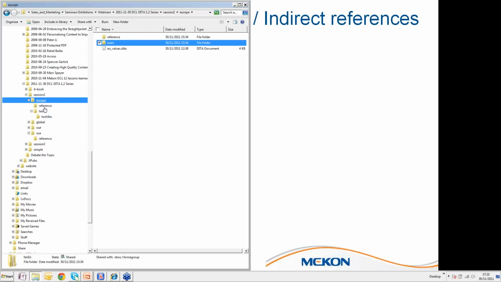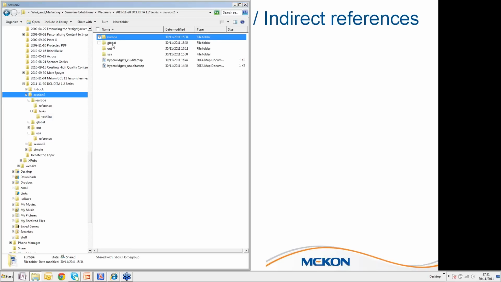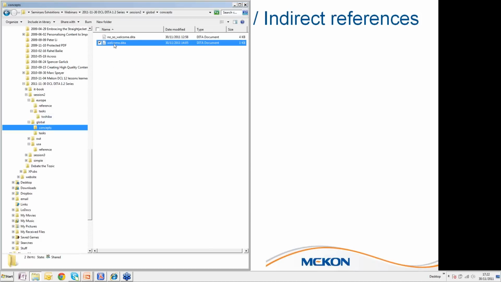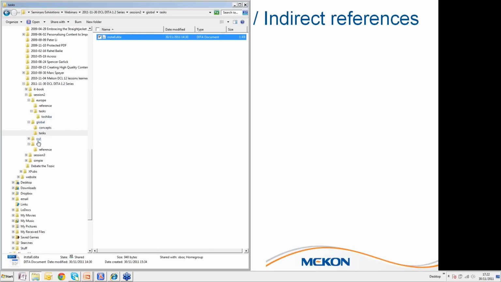So I've got a Europe folder, a USA folder, and a global folder. My global folder has the welcome concept and the install topic, because they're global to everything. Then the Europe reference has the Europe legal reference in it, and the USA reference has the USA reference in it. That's just my output directory where my CHM was built.